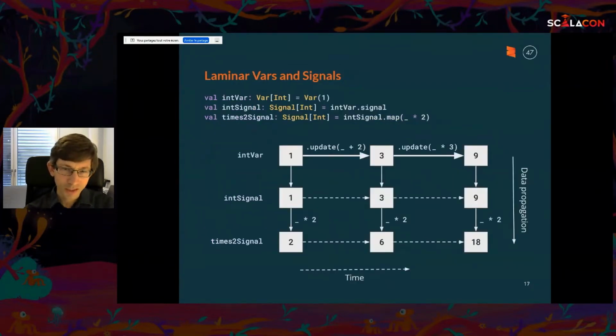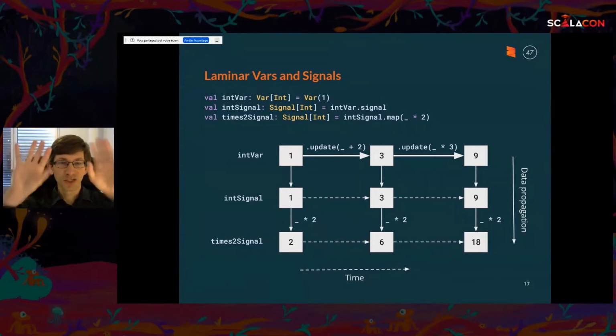So let's visualize what Vars and Signals are, because this is really the core of how Laminar works. This is also the core of what is known as functional reactive programming. It's like functional programming in the sense that we mostly manipulate immutable data that we transform using maps and filters and whatnot. But it's reactive, so it reacts over time. If something changes somewhere, then everything that derives from that is automatically updated.